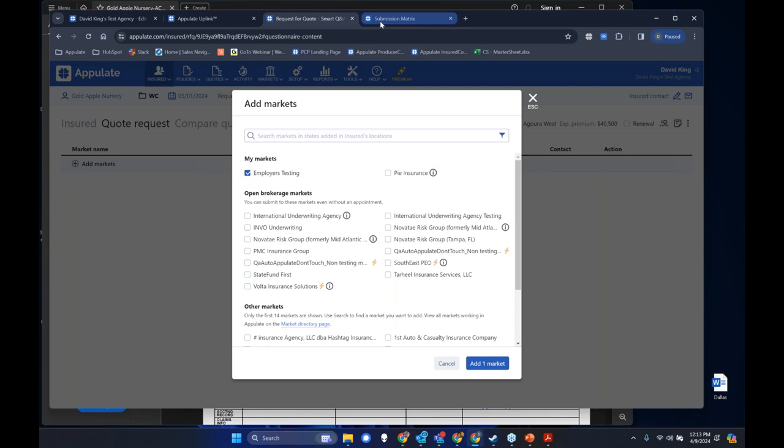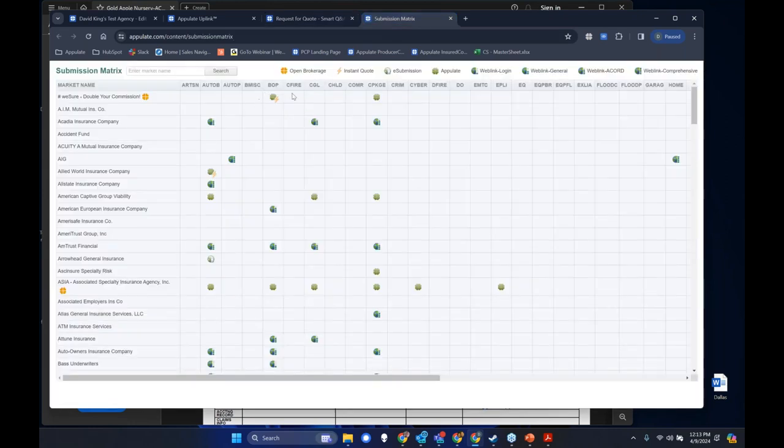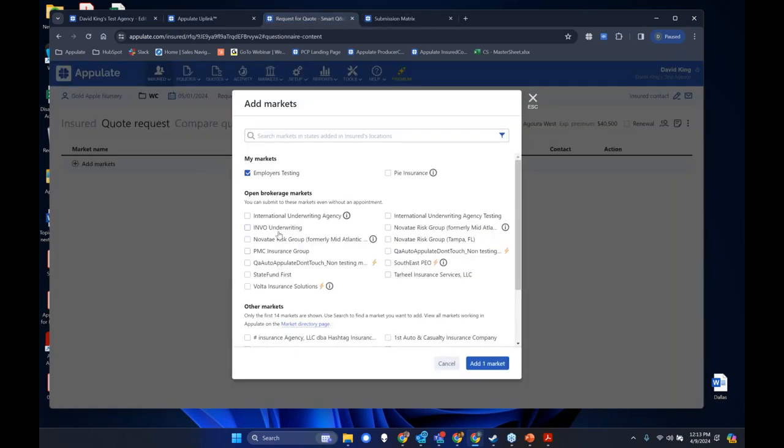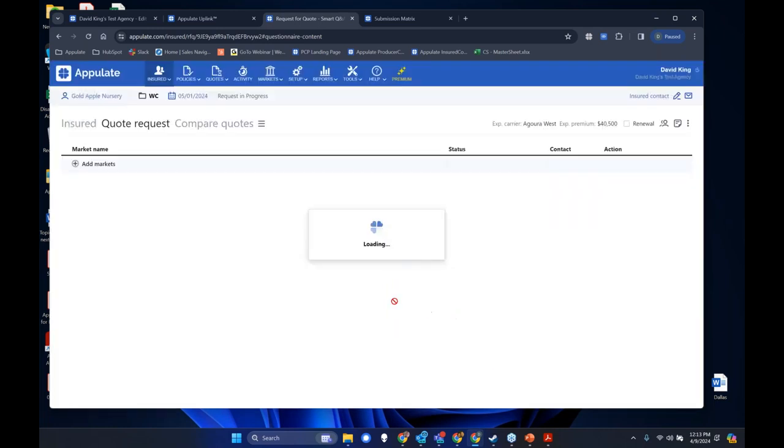So for example, when we were looking over here, like We Sure, this is a BOP, right? You're not going to see We Sure on this list because they don't do workers' comp. So that's why they're not on here. But you can simply just type in a market here and you can add it really easily. So for now, we're going to just do the testing one just to move forward. Now, this gets really easy from here.